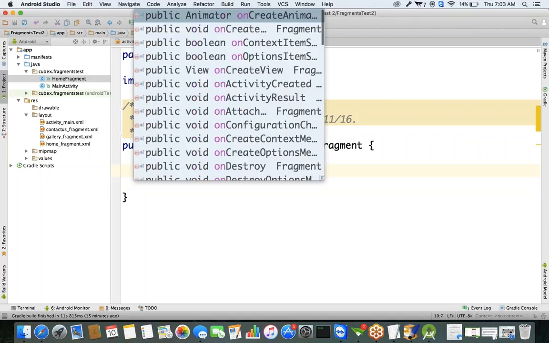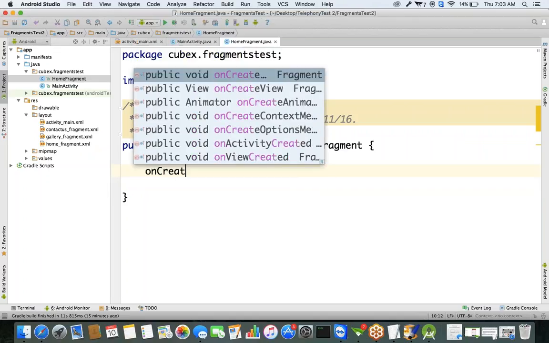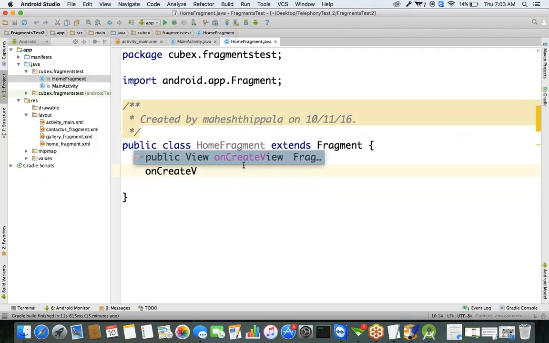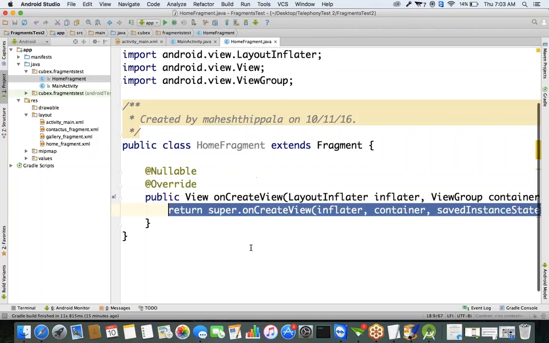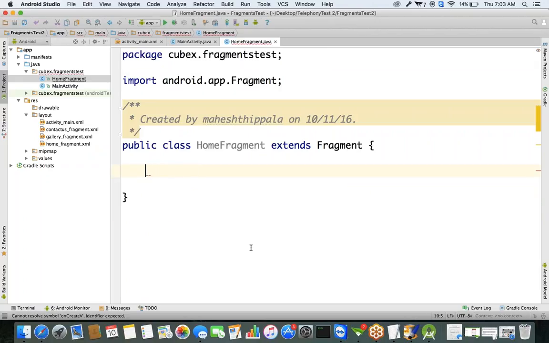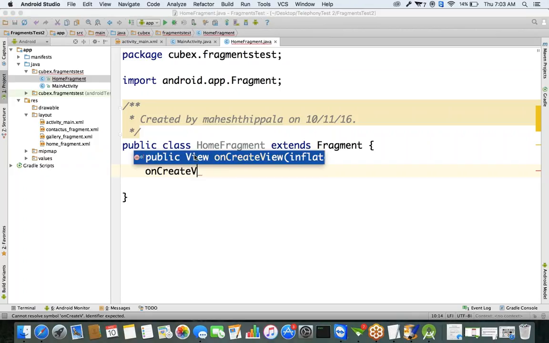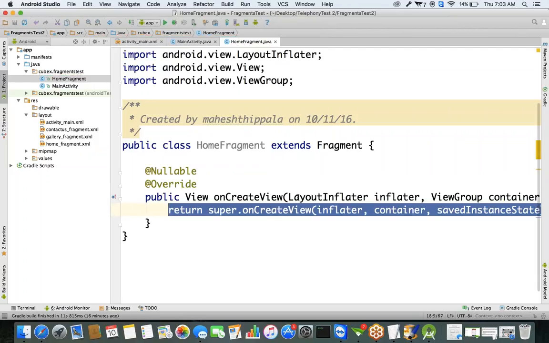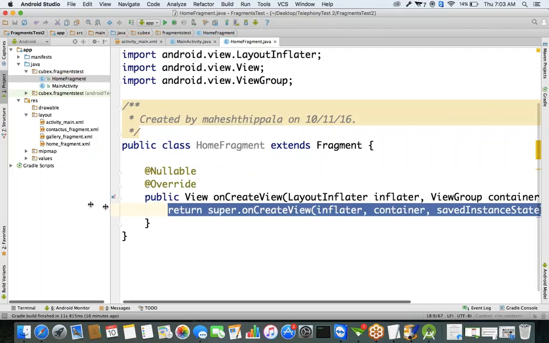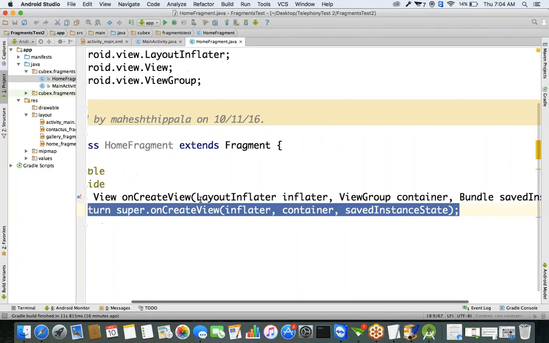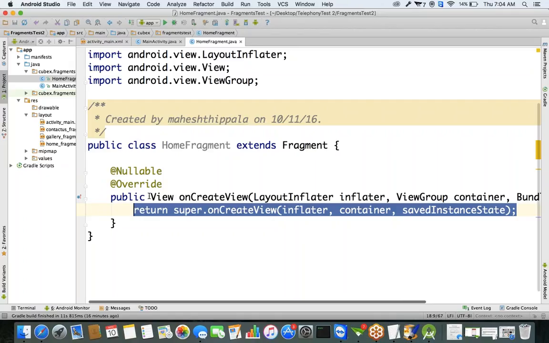Next, we have to override a method called onCreateView. Already it contains a method called onCreateView. If you are typing, you'll automatically get auto-completion support. So we have to provide the implementation for the onCreateView method. Return type of this method is what? A View object is the return type. Just select the onCreateView method.